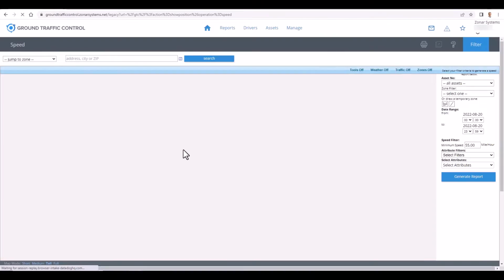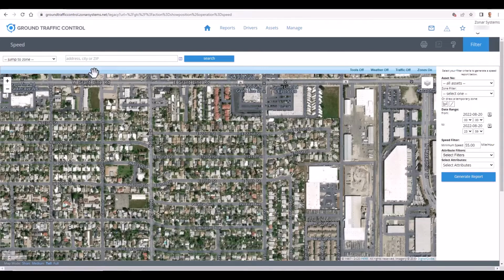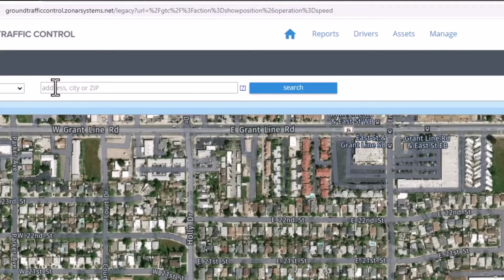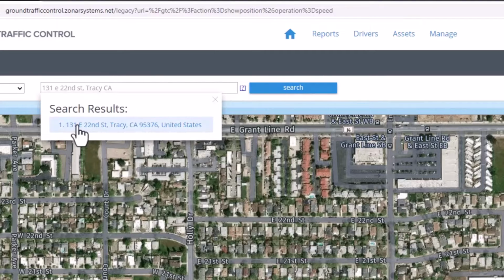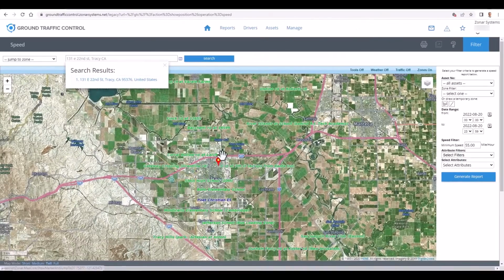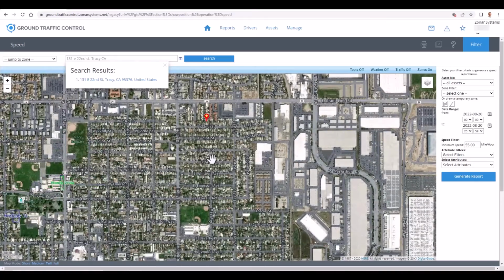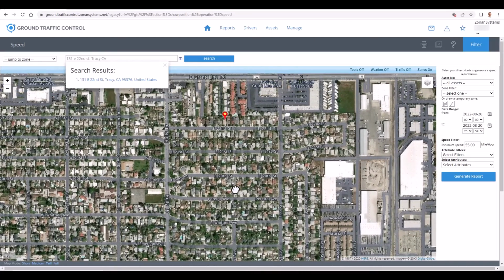So to do that, we start with reports and we'll go down to speed. Once we click on speed, we will be able to add in an address. So in our conversation with our particular resident, he'll say that your bus was going by too fast in front of my house, and the address will be 131 East 22nd Street, and hit the search bar. It will come up with a closest address that matches what you input. Click on that, and it'll drop a pin, and then you have to scroll in a little bit. A little bit more. There we go.